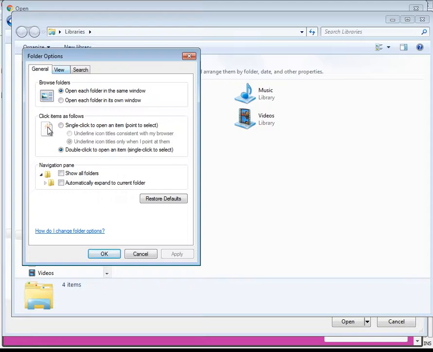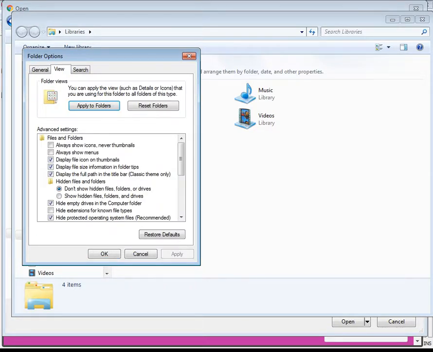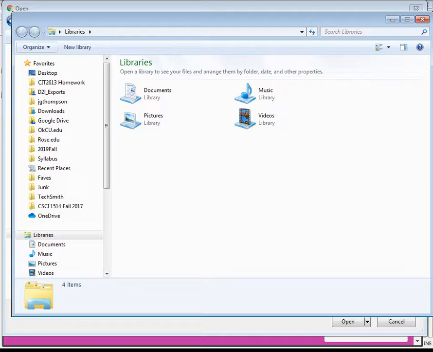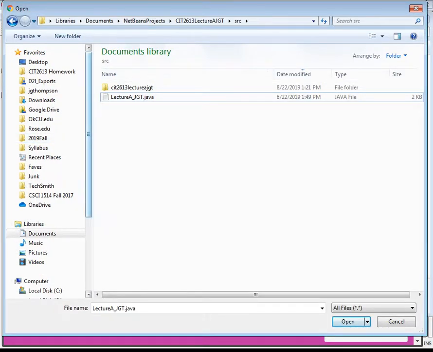If I go to Folder and Search Options, View, by default, a lot of Windows installs have hide extensions for known file types chosen, which is a real drag because then when you're looking at this, it may not show the file extensions. Right? This is actually a zip file, but it doesn't say .zip. Actually, that one's not a zip file since we're in the NetBeans directory, but it could.